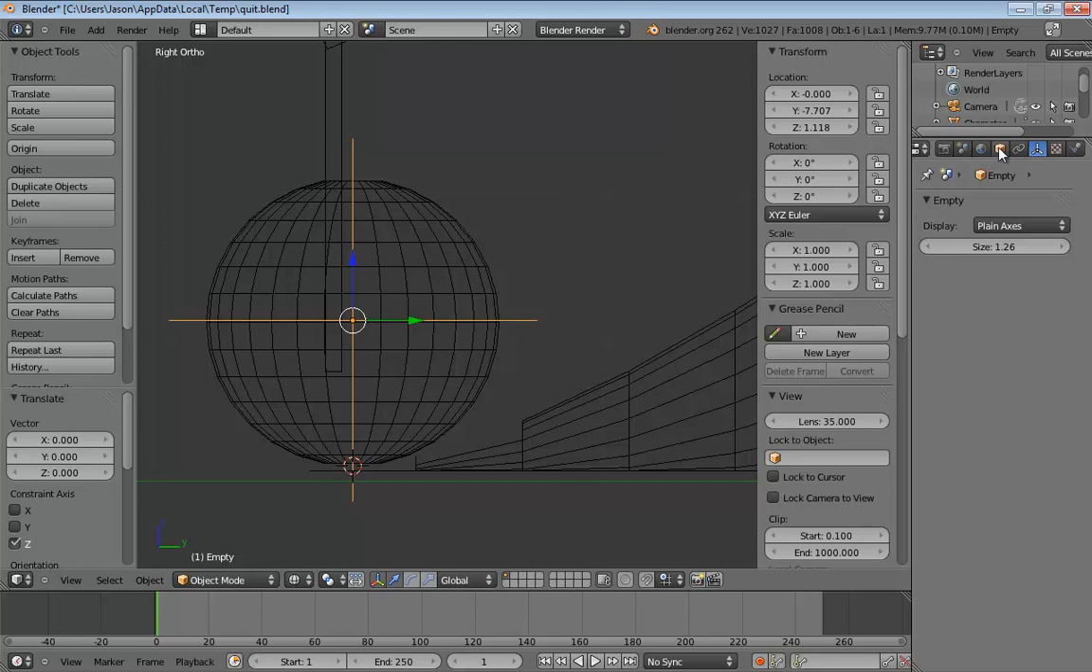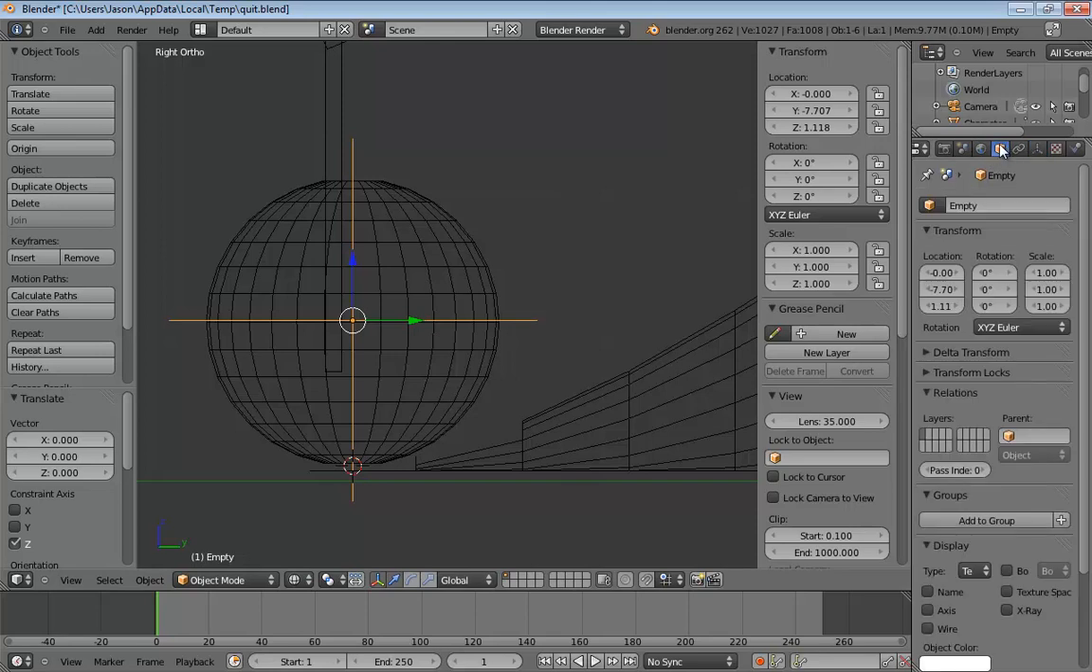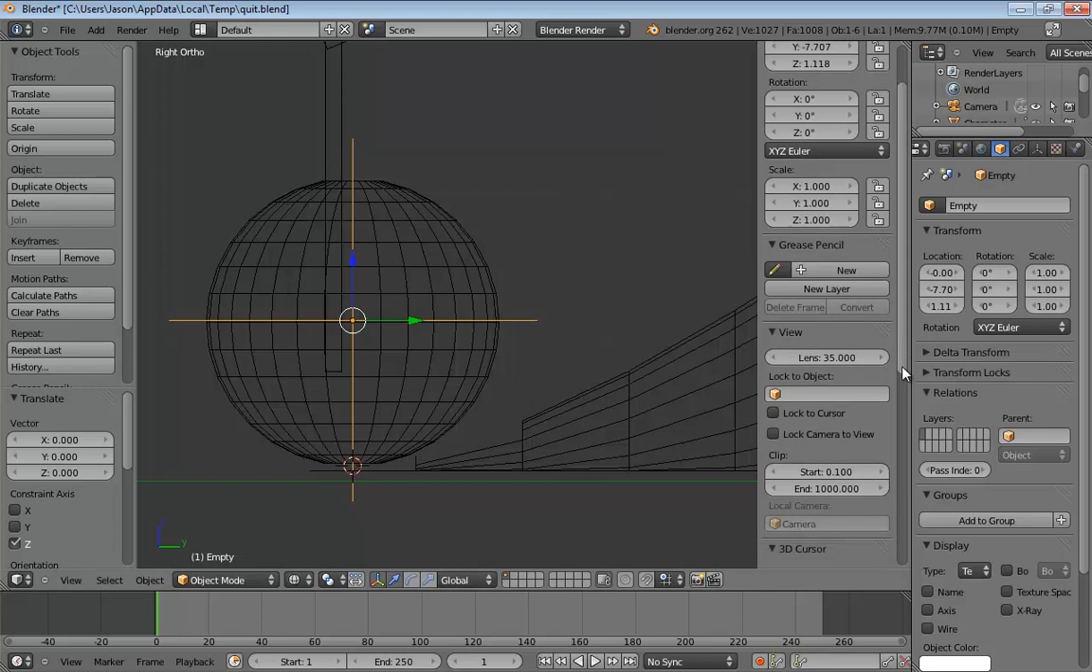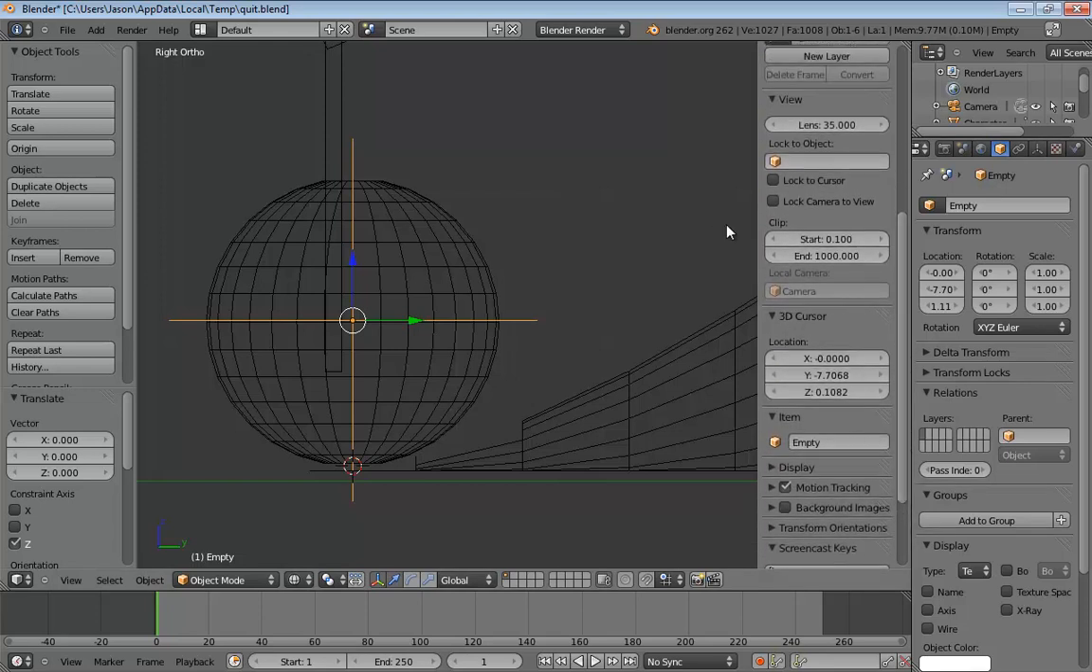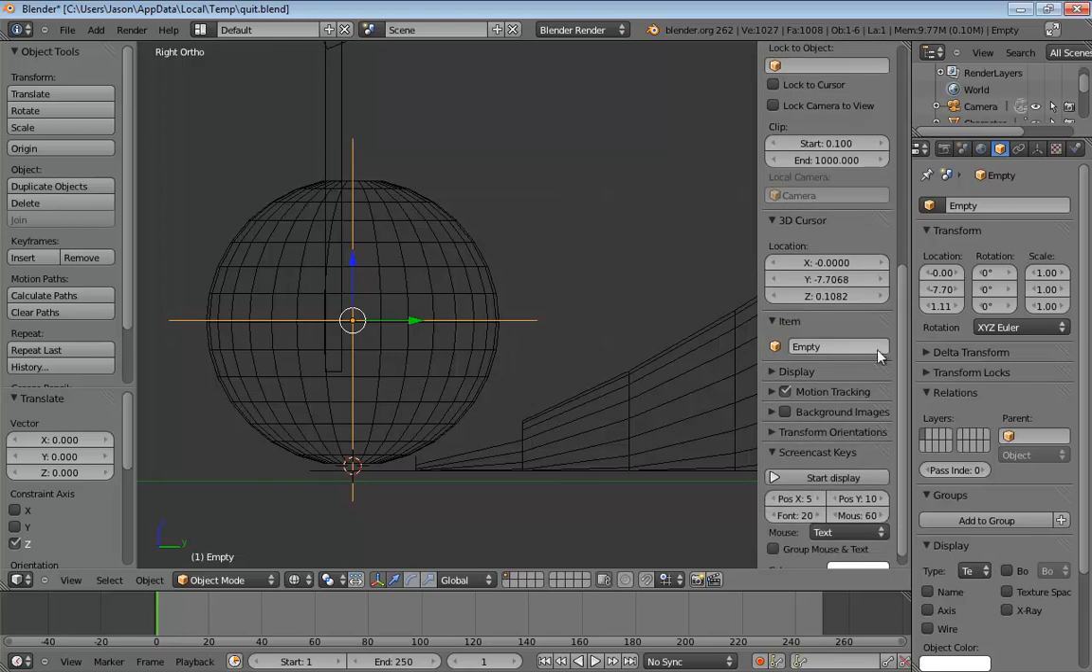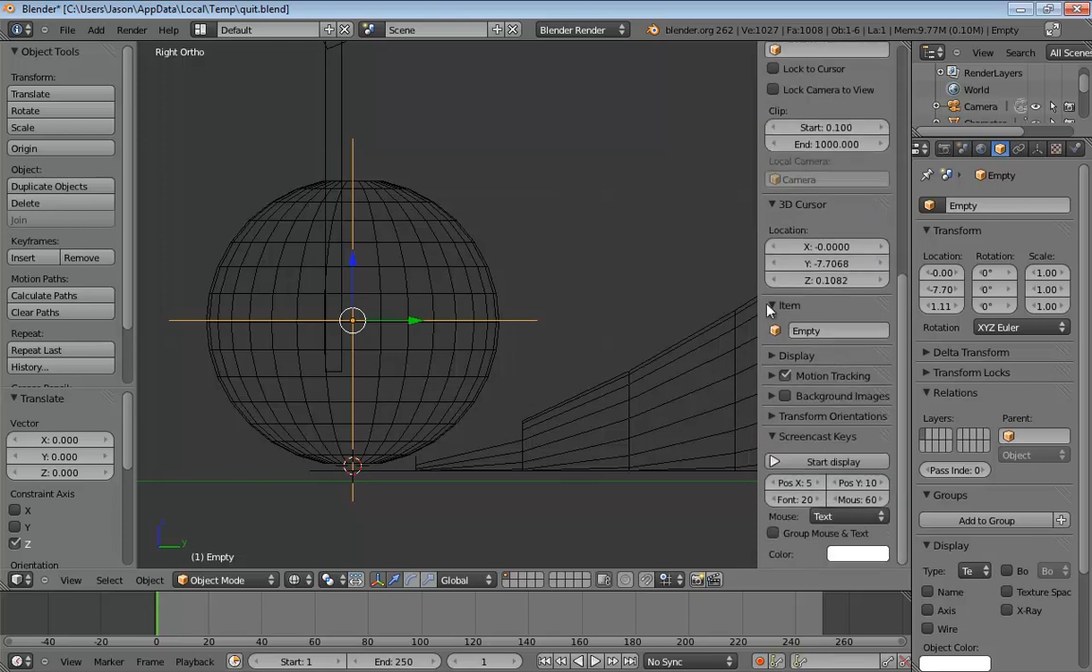Once you've done that, rename this object. So you can go over to its object panel, or alternatively, if you have your properties panel open here in the 3D view, if you scroll, it's not quite halfway down, you'll see the item area, and you can rename things there too. So we're going to call this the swing null. I call these things nulls. That's just what I'm used to calling them.